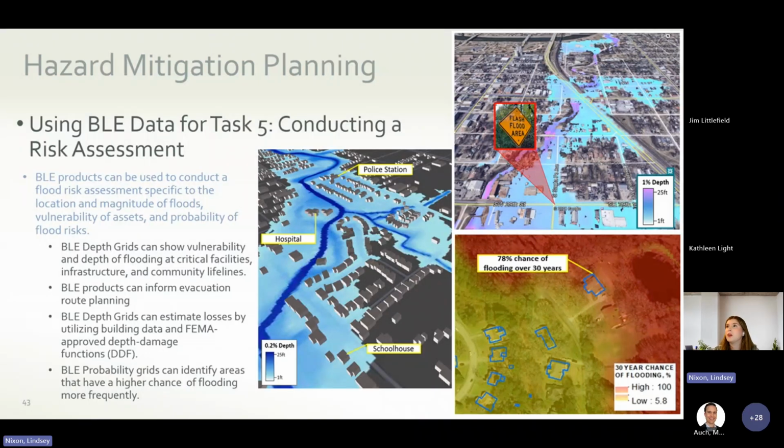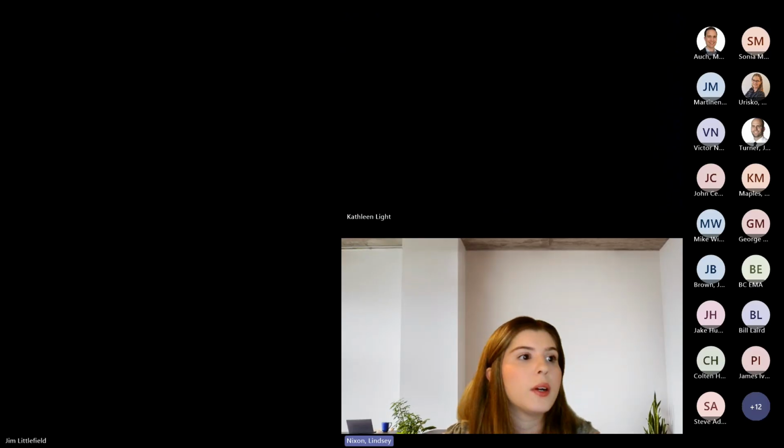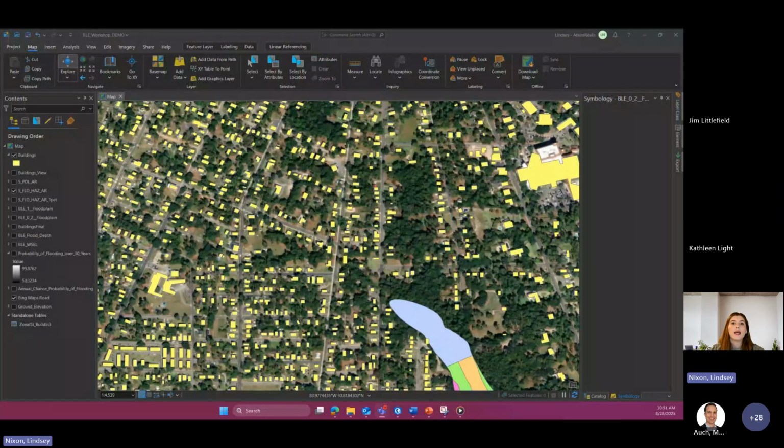So now I'm going to do another demo, and I'm going to look at how we can use the BLE data from the viewer. I've already downloaded quite a bit of data from the BLE viewer here. We have the buildings shown in yellow. This is an area in Thomasville, Georgia. In the past, we've only had the data from the FIRM that showed whether or not you're in the floodplain or you're not in the floodplain. And so here we have the special flood hazard area, which is the effective data for the area.